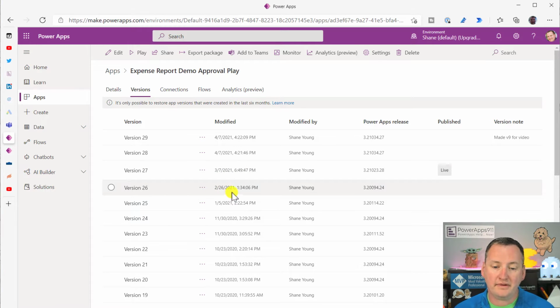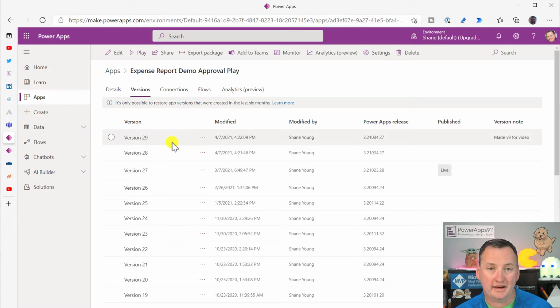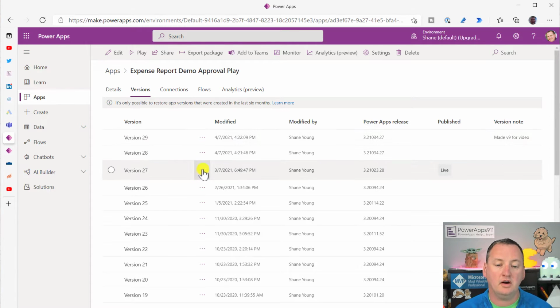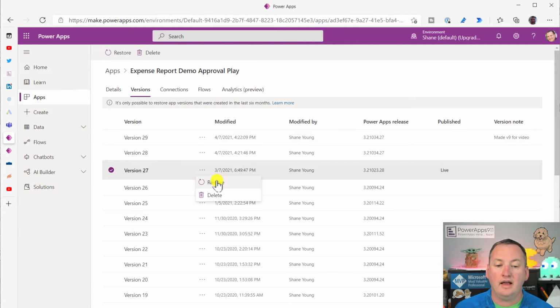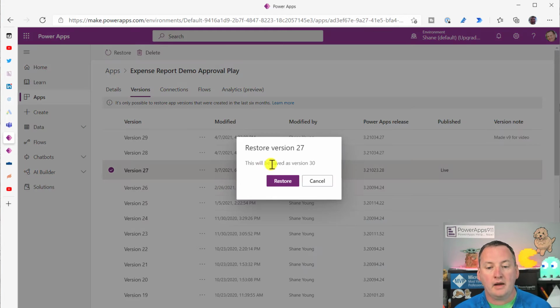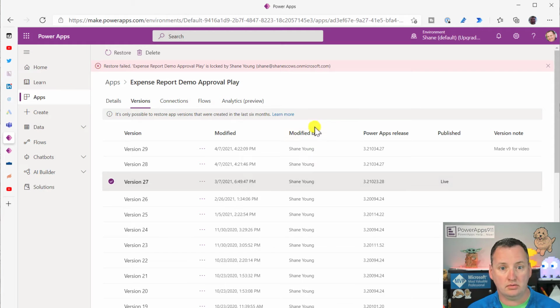Now, say I really don't like what I rolled in. I don't know what changes I've made here. If I want to recover, I can hit the little ellipses here and say Restore. When you do this, it's going to say, hey, this will be saved as version 30. This is important to understand, right? It's not going to just delete all the old stuff. It doesn't bring this one to the front. If we say Restore, it won't restore, right? Why? Because I currently have the app locked. This is a common thing that will drive you bonkers.